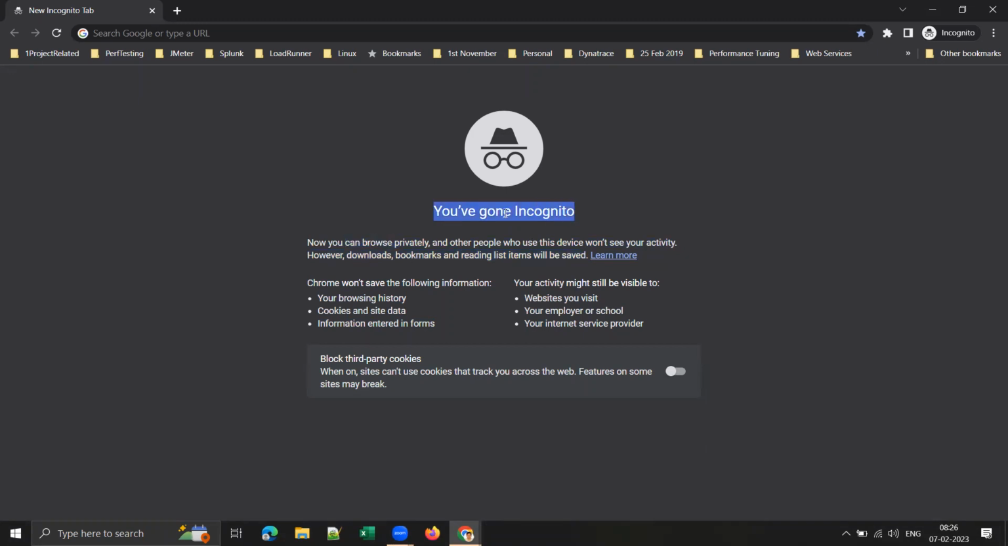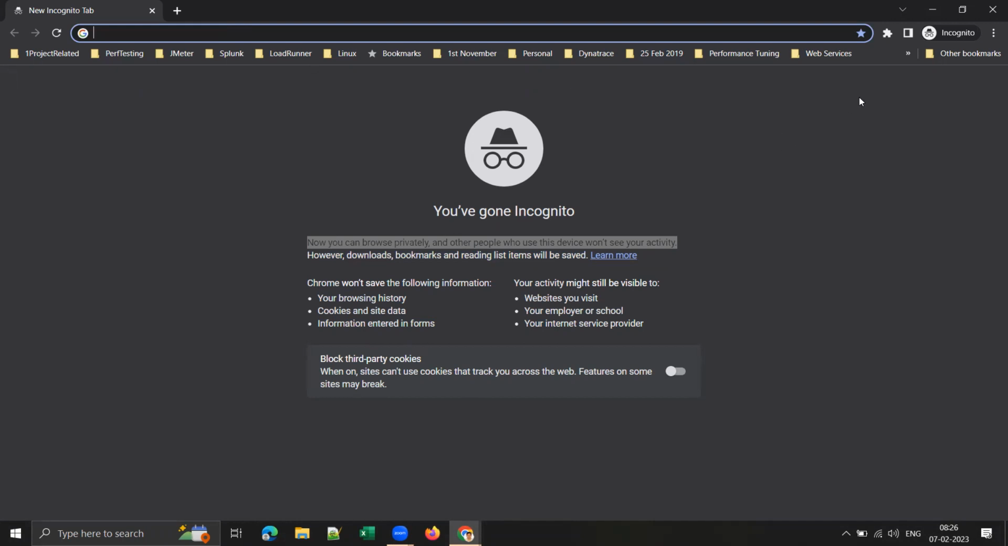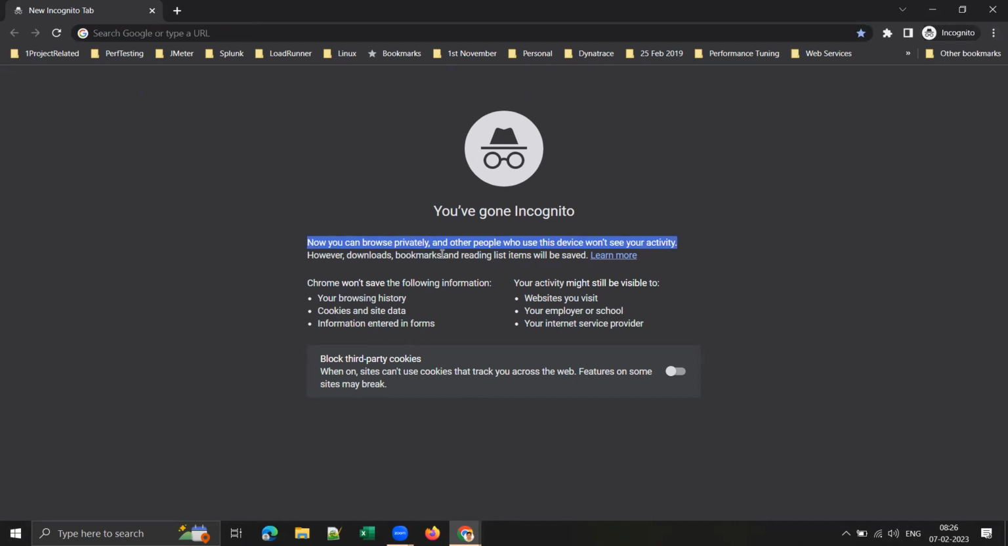You have gone incognito, right? That means you are in private mode. Now you can browse privately, and other people who use this device won't see your activity. That means you have visited some pages over here, and once you leave your laptop or desktop, any other people who are using this device won't see the activity. Clear, guys? Why? Because Chrome won't save the following information: your browsing history, cookies and site data, and information that you entered in forms won't be saved when you are in incognito mode. Clear, guys?